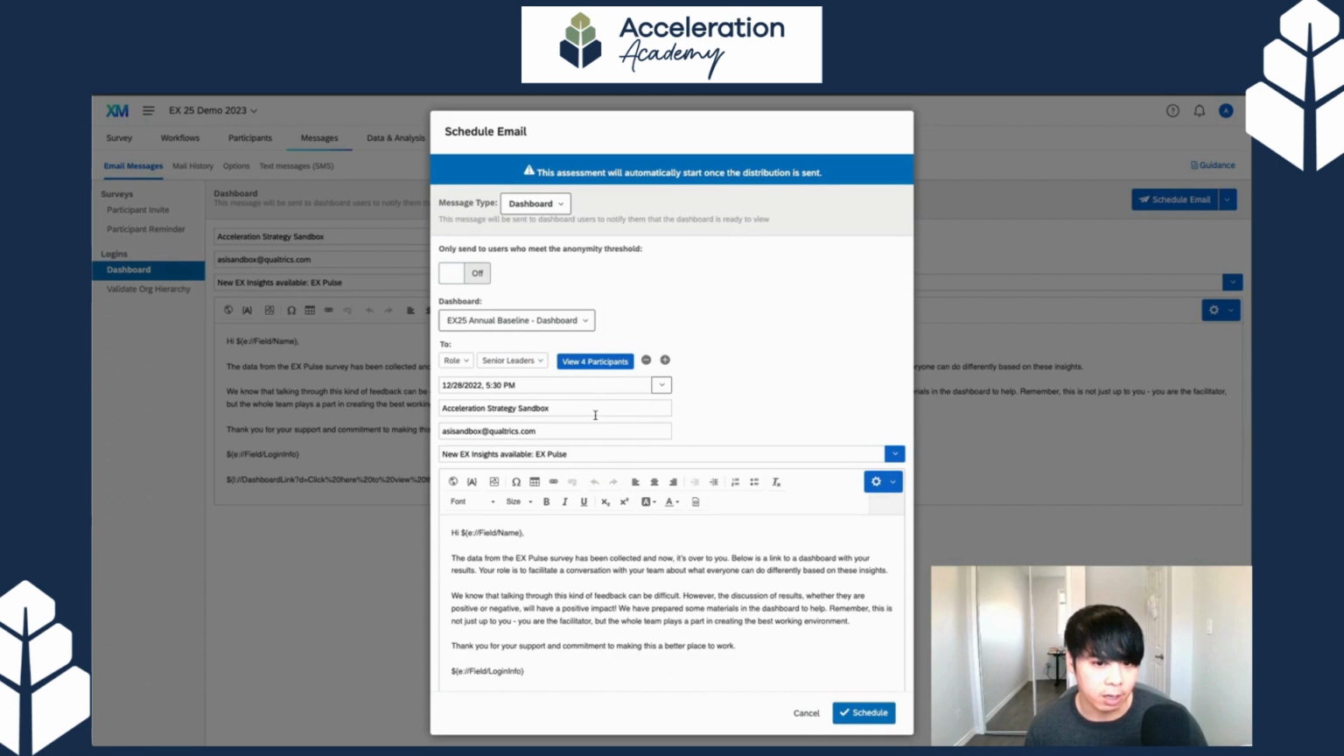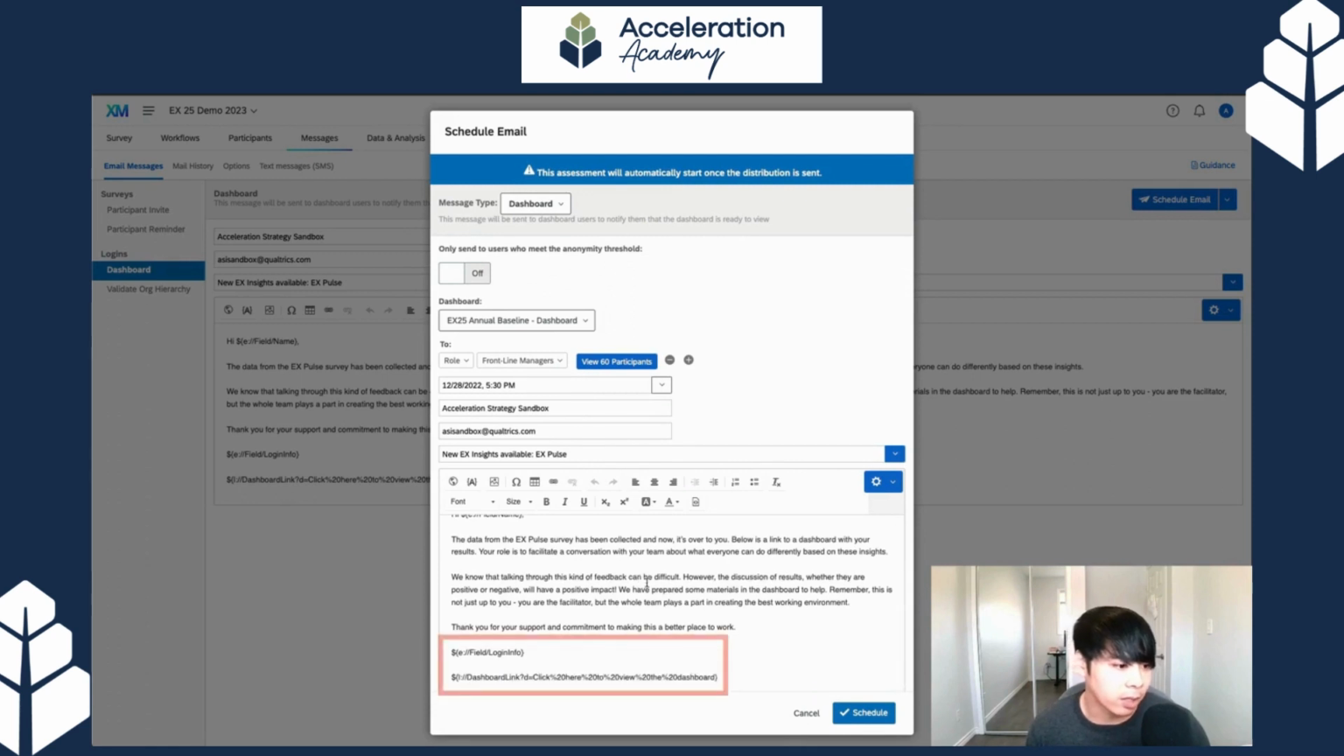Generally speaking, our clients cascade the results first to the HR business partners, do a workshop on how to use a dashboard, and then they cascade it to their senior leaders, do a workshop, then send it to their middle managers, do a workshop, and lastly, they do their frontline managers and then do a workshop. As you can see in the body of the email as well, each of the users get their own login info and unique URL link to their personalized dashboard. And that's pretty much it.